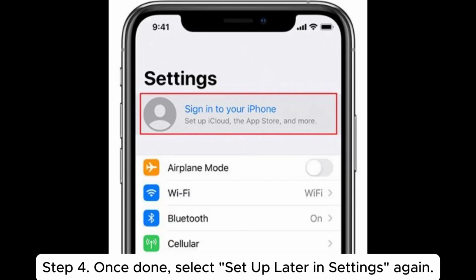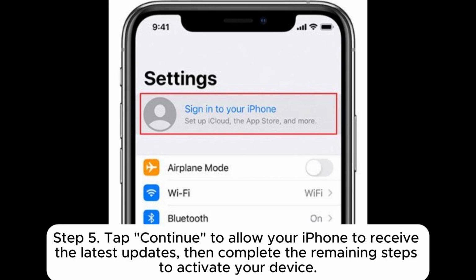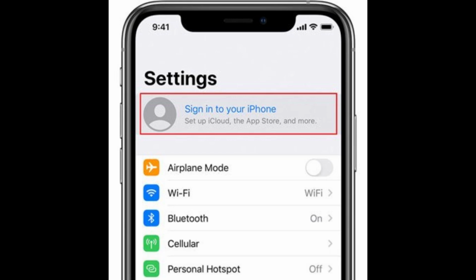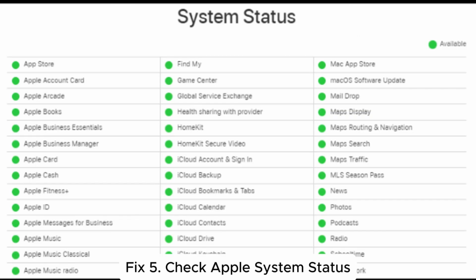Step 4. Once done, select Setup later in settings again. Step 5. Tap Continue to allow your iPhone to receive the latest updates, then complete the remaining steps to activate your device. Step 6. After setup, open the Settings app, choose Sign into your iPhone, and sign in with your Apple ID.